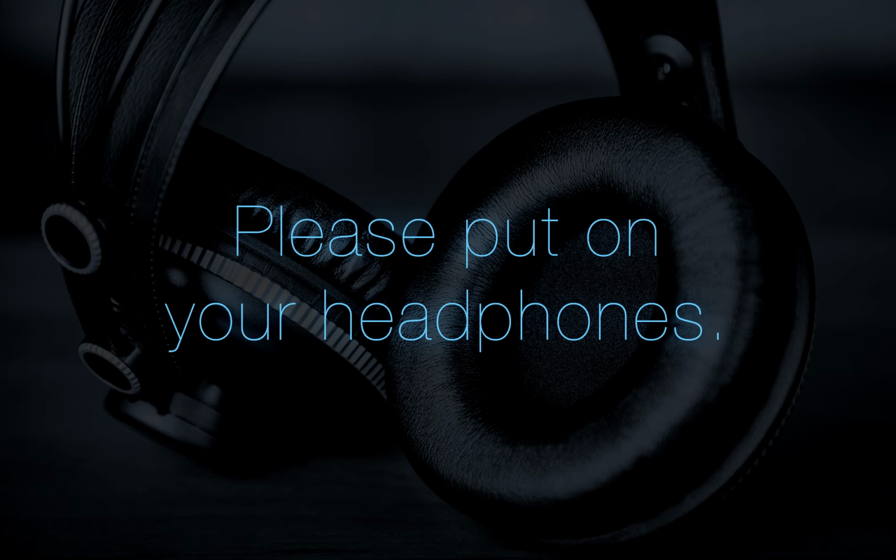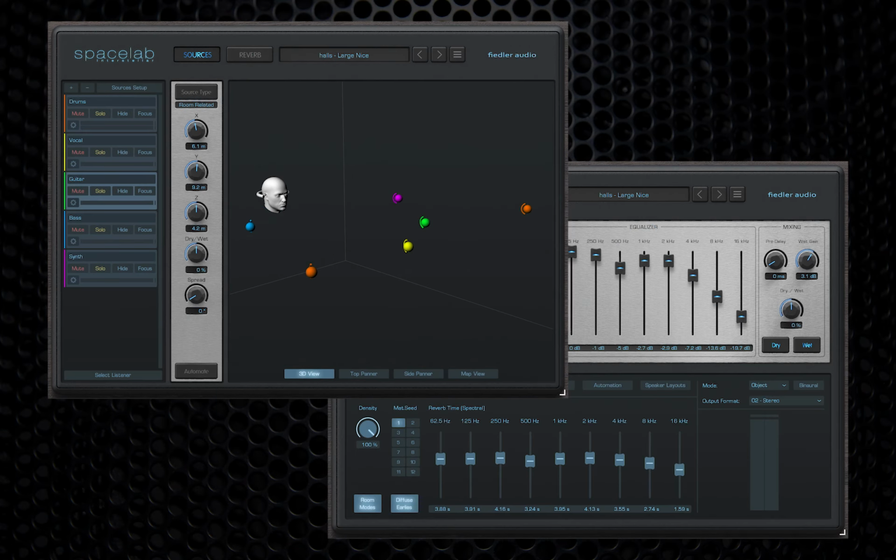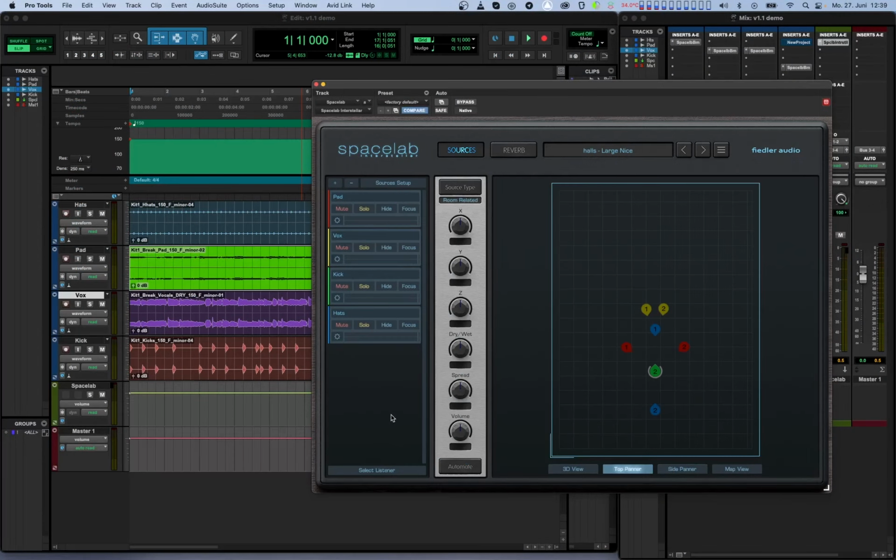Hello, this video covers the new features of the major update of Spacelab to version 1.1. The first new feature is source volume. Each source in Spacelab now has a new parameter that lets you control the volume of that source.